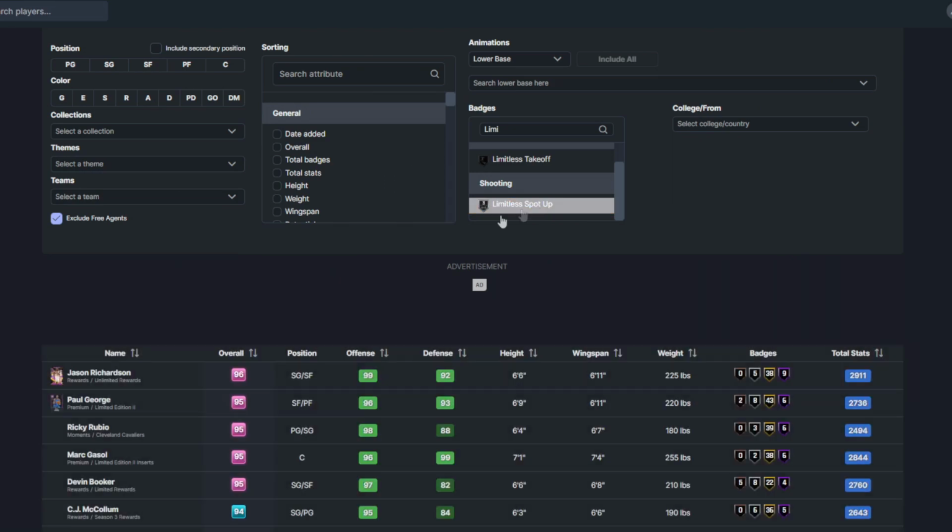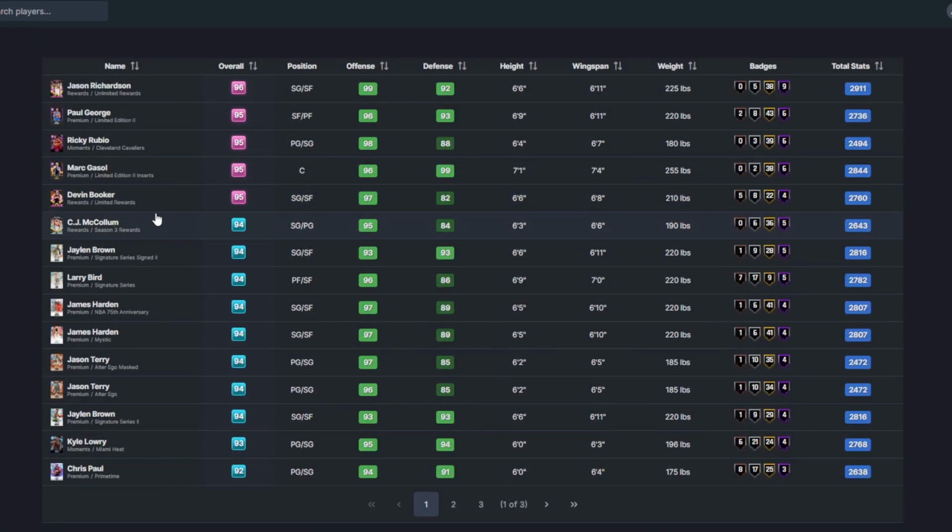And then there's also a lot of really good guys who have Limitless Spot Up on silver. I guess this whole time I've been telling you that Limitless Spot Up is the goal here, and I guess I haven't really told you guys why it's so good. It's because this is the badge that helps you shoot four pointers at a higher rate. So if you're running really good plays, a Limitless Spot Up will help you catch and shoot four pointers a lot more consistently.